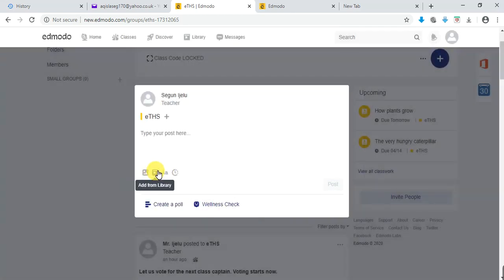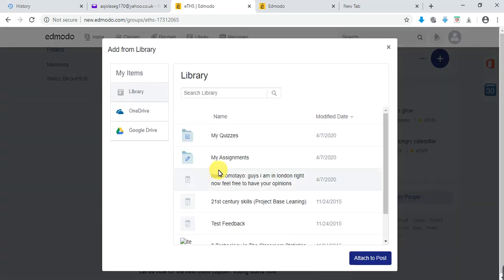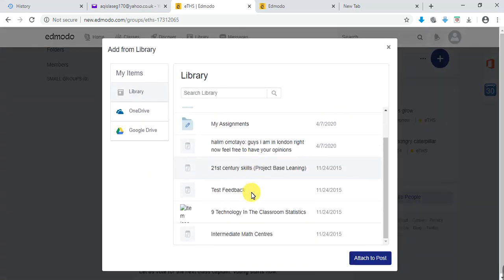Now, add from library. Add from library is kind of like your archive. Your library is kind of your archive. Maybe you created an assignment, you can archive your assignment. You created a quiz, you can archive it. You created a post, you can archive it into your library.